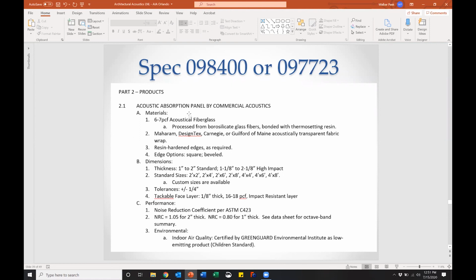So this is the spec for our Echo Eraser, just part of the 3-part spec. But you can kind of see, hey, here's what I want. I need 2-inch, I need high impact, I want it resin hardened. And then you can design the fabric based on these huge galleries of fabric options.